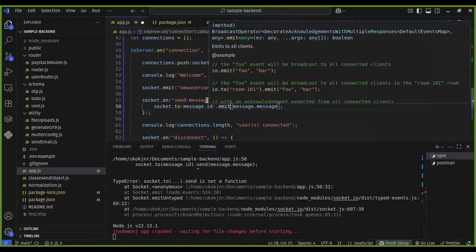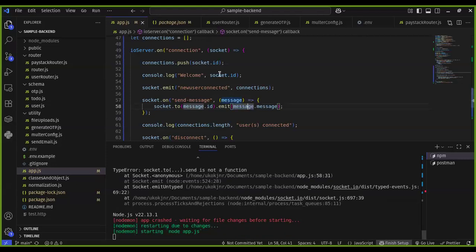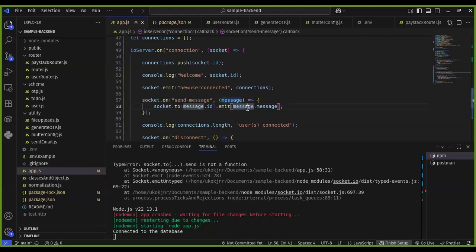Okay, so which means now, as I'm emitting this message, I also need to listen. The two parties need to listen to this event also. Both parties need to listen to that event. So let's come back here.